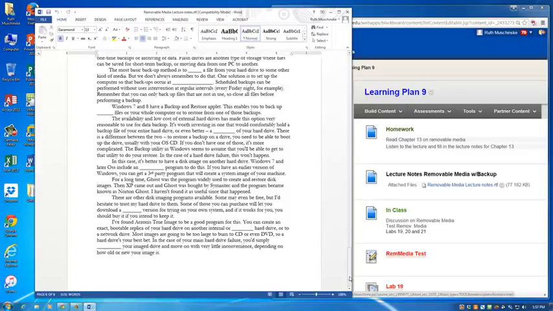The backup utility in Windows seems to assume that you'll be able to get to that utility in order to do your restore. In the case of a hard drive failure, this isn't going to happen. In this case, it's better to have a disk image on another hard drive. Windows 7 and later operating systems include an imaging program to do this. If you have an earlier version of Windows, you can get a third-party program to create a system image of your machine. For a long time, Ghost was the program widely used to create and restore disk images.